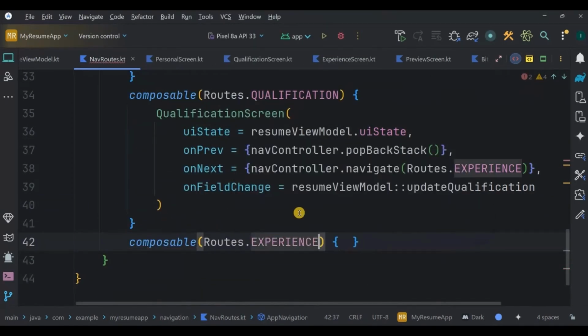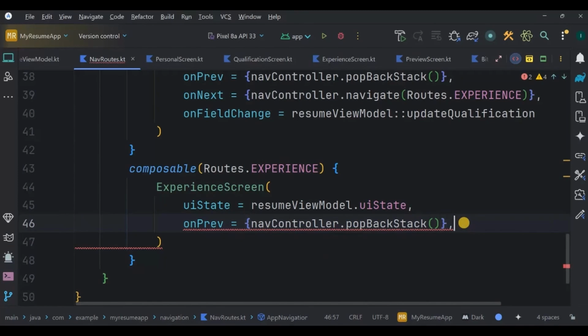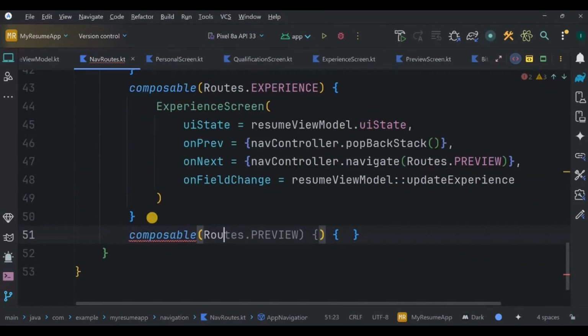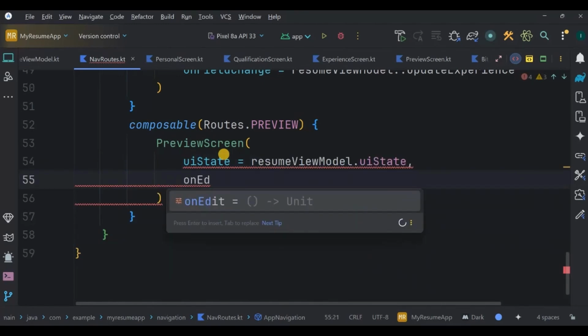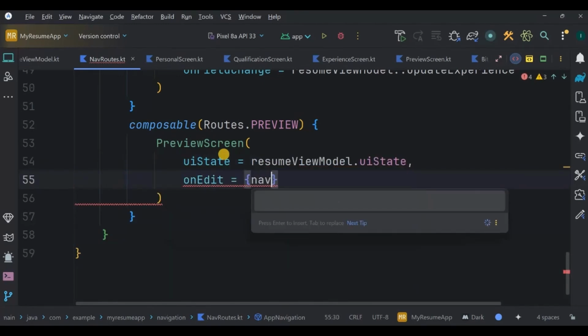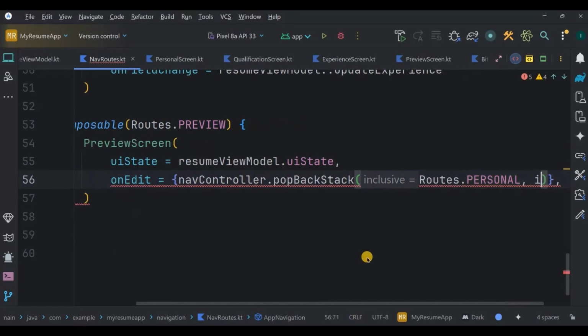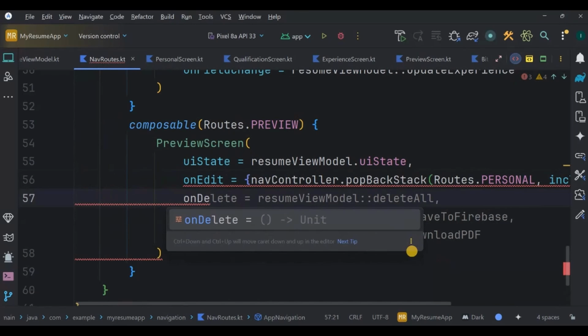Next, same we will do for the experience screen. Here again we have 4 parameters: UI state, onPrev, onNext, and onFieldChange. Lastly, we have the preview screen. Here we have 5 parameters. First, UI state, which receives the current UI state from the ResumeViewModel, so it can display the latest data. Then we have onEdit. If the user clicks on the edit option, then navigate the user back to the personal screen for editing. Then next, we have onDelete.